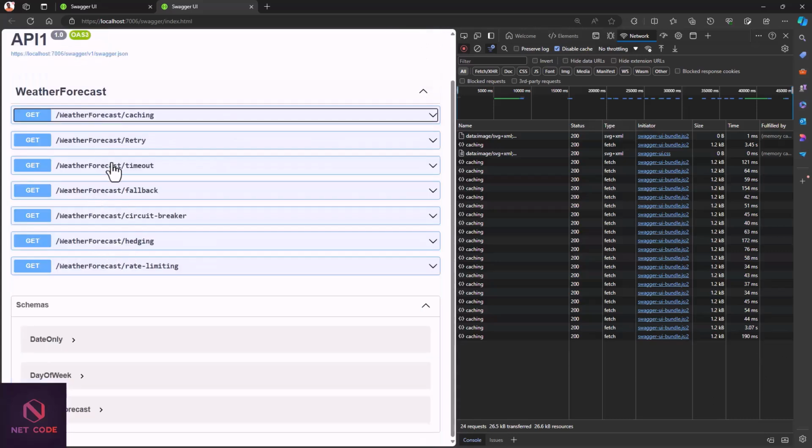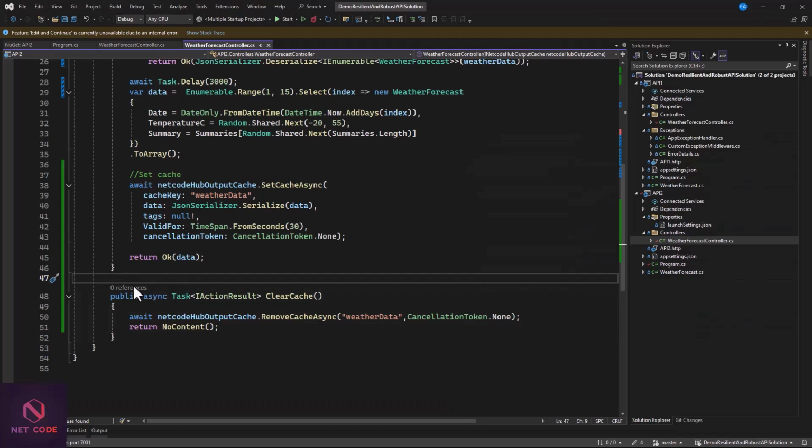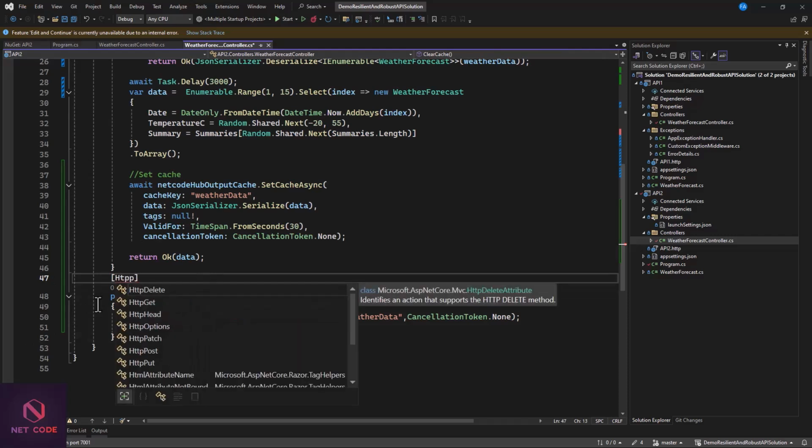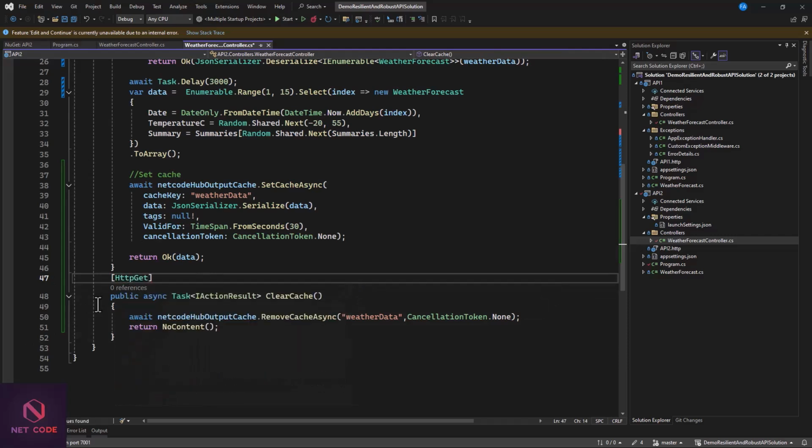It seems you're not having this cache cleared in here, do we? Let's go through and have a look. Okay, we did not specify any header on top, so no HTTP verb. So let's assume this is GET, and then here we're going to say that this is clear cache.